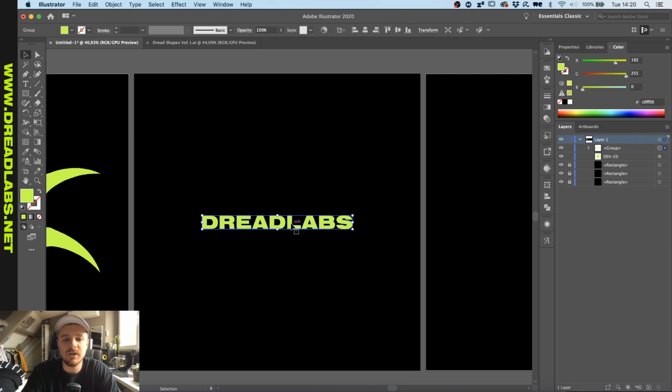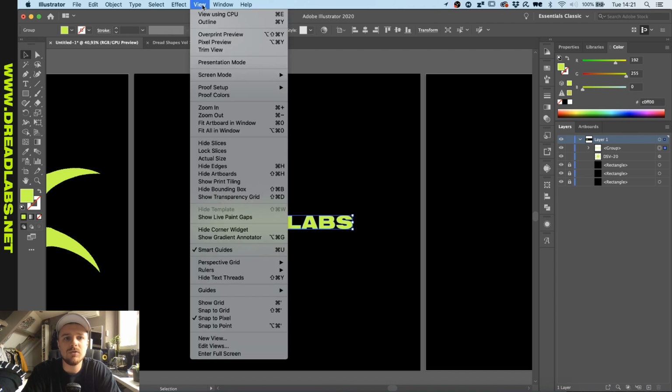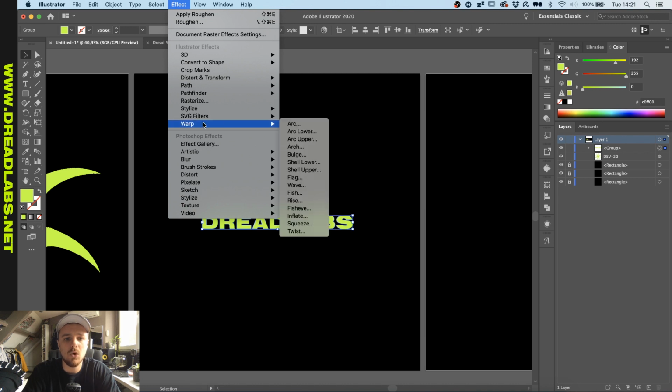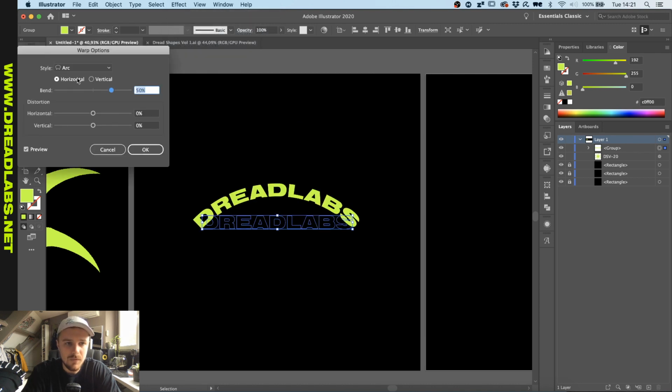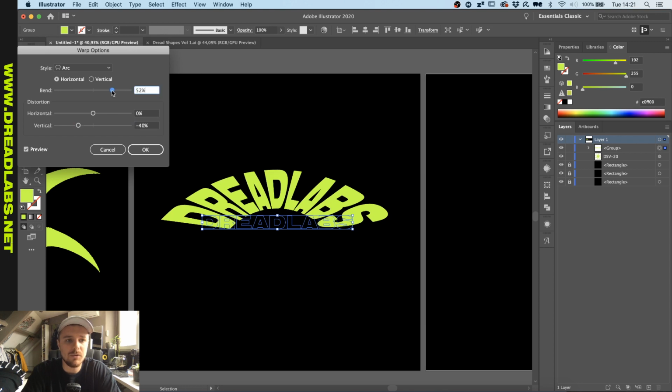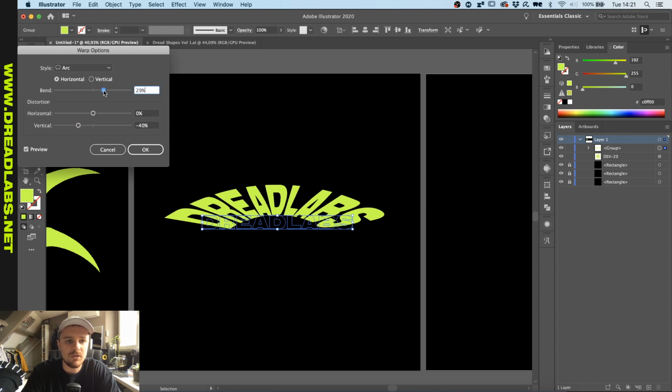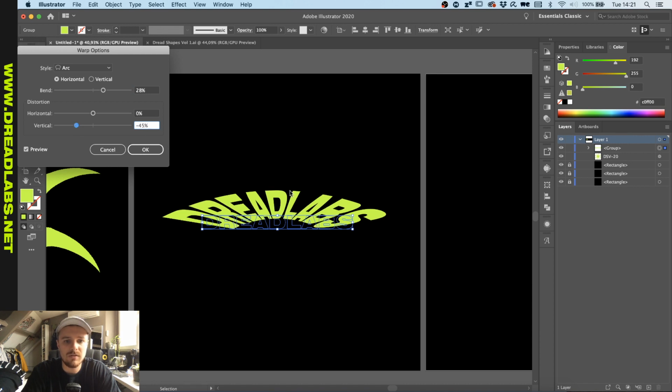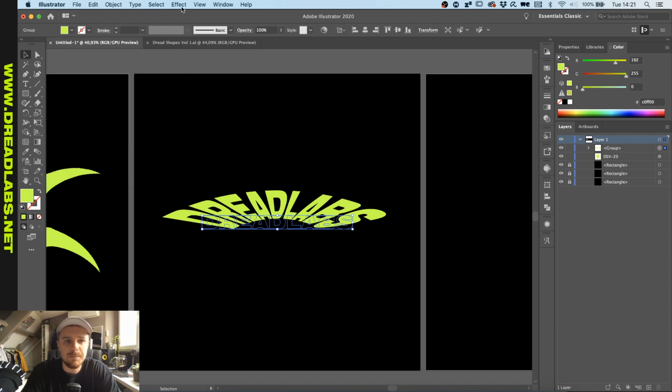So I got my font here and I outlined it already. We're gonna go down to Effect, Warp, Arc. And what you want to do is decrease the vertical value here. As you can see, it gets kind of hectic already. But if we lower the bend in here, you can actually try to achieve this extended type or whatever. I'm not sure if there's an actual name for this. Anyway, we're going to click on OK.